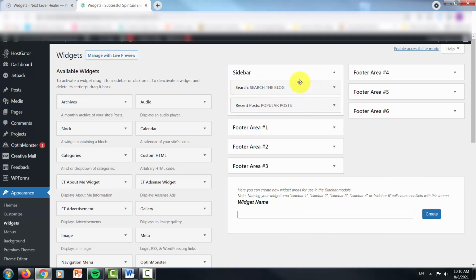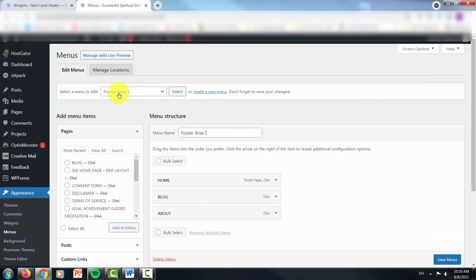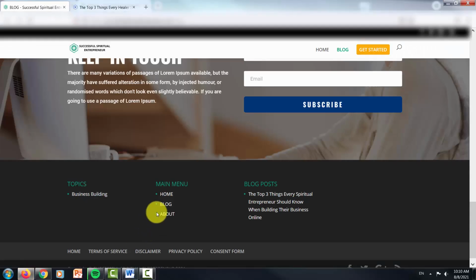And again, I'll show you how to do the sidebar, which we just kind of did. But again, footer area number 1, footer area number 2, footer area number 3, and be sure you do a brand new menu in footer area number 1 in order to get this part right there on the main menu. And again, that's the most important part. If you're first starting out, you probably won't have topics or blog posts. You will just have the actual main menu, but over time you will start adding more things to this as well.